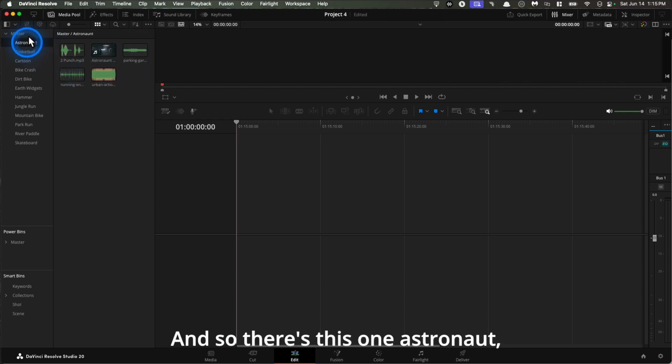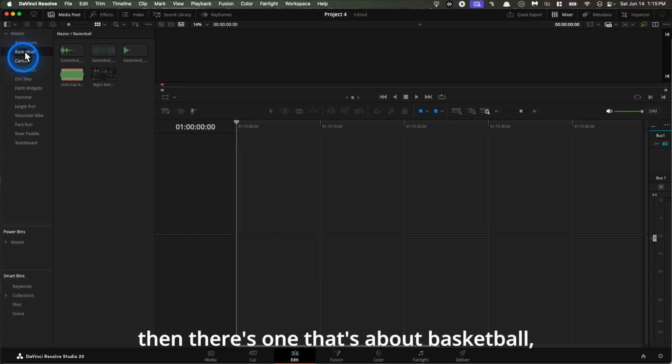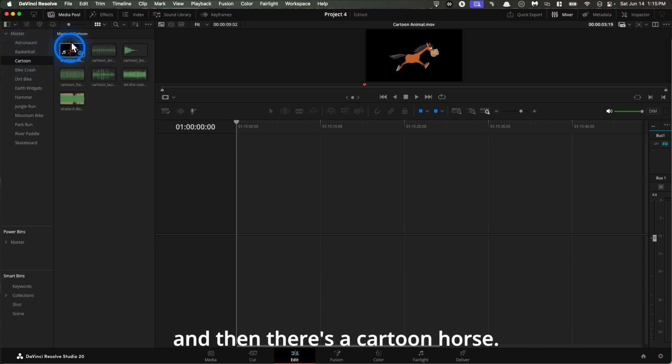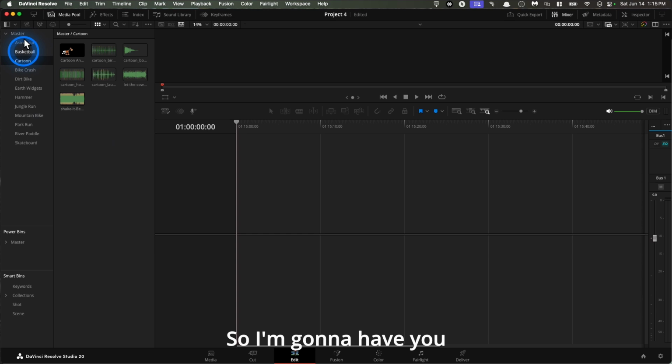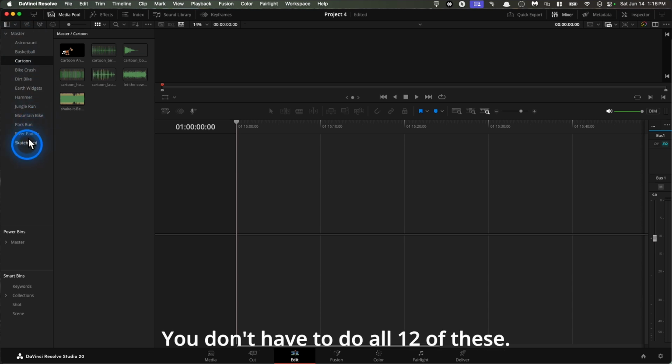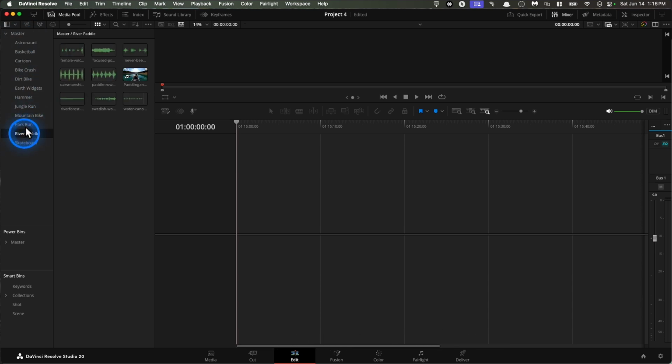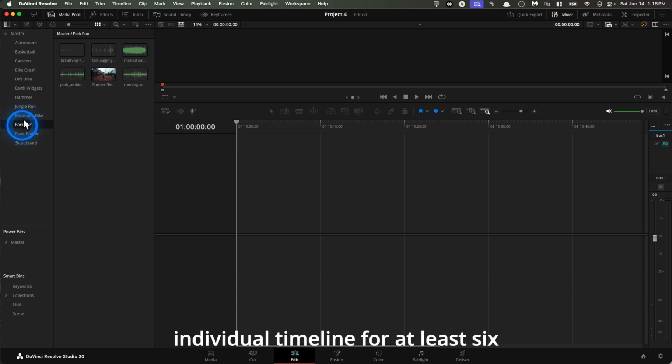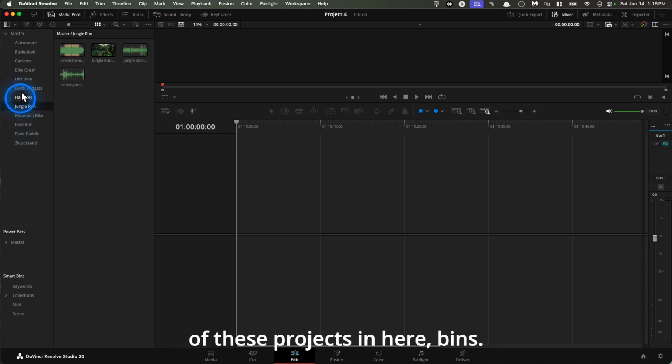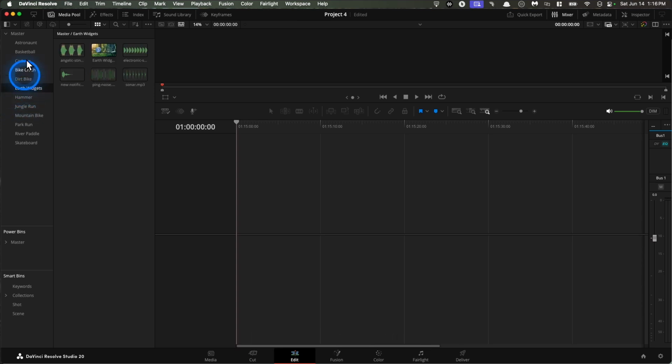And so there's this one astronaut, then there's one that's about basketball, and then there's a cartoon horse. So I'm going to have you pick whatever 6 you want. You don't have to do all 12 of these. I want you to create an individual timeline for at least 6 of these projects in here. Bins, I'll call them bins.